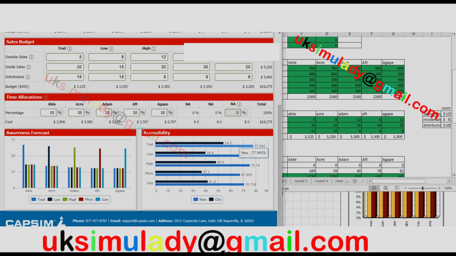Here's where things get exciting. We can now see how our efforts will impact accessibility and awareness. Accessibility improvements by segment. Traditional, from 54.3% to 77%. Low end, from 39.9% to 69.2%. High end, from 48.4% to 75.18%. Performance, from 37.1% to 67.61%.